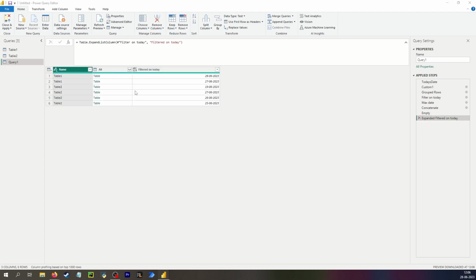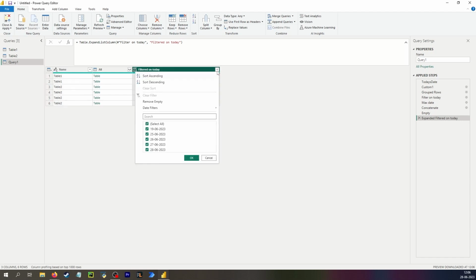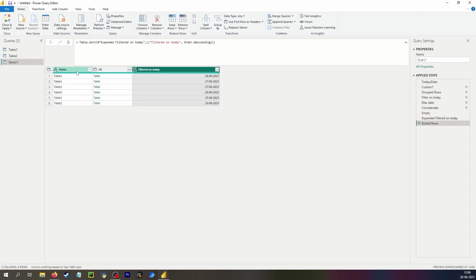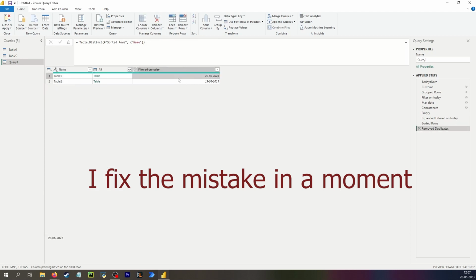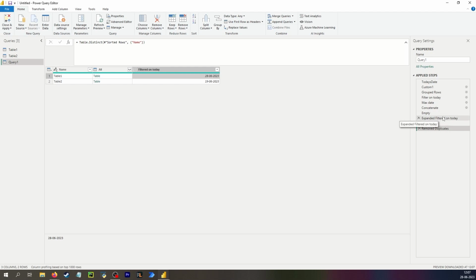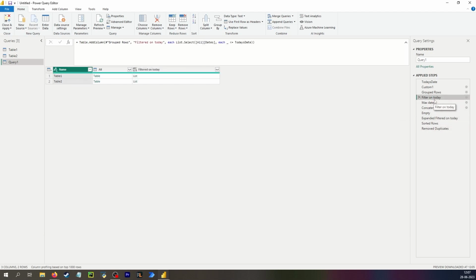If you also just want to extract the maximum, you would need to sort this in descending, and then I can say, because I have a column here with the name of the tables, I can say remove duplicates, and this will also extract just the maximum. And this would be sort of the normal way to do things if you don't know how to do this. These other steps where I filter my list and so on.